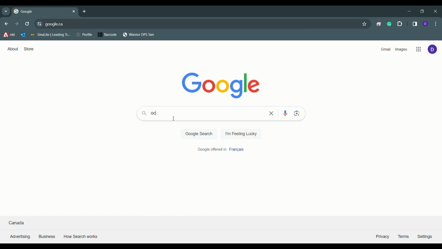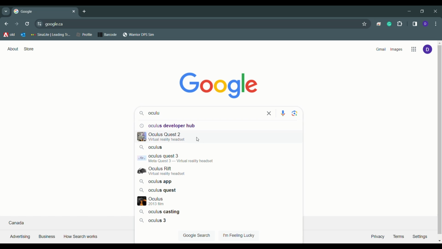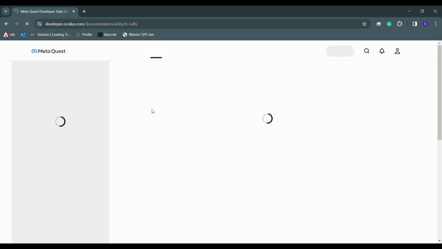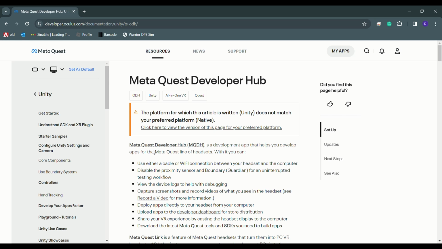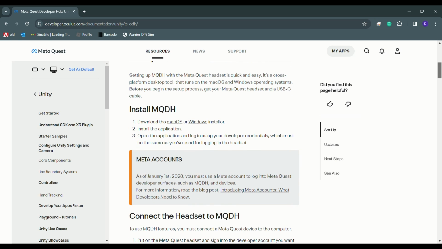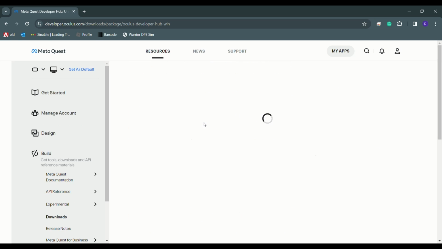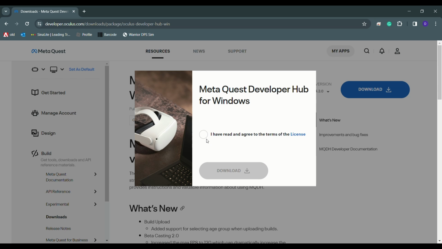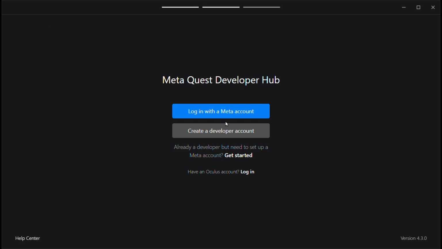First thing you need to do is to go to Google on a PC and type in Oculus Developer Hub. Click on the MetaQuest Developer Hub Unity link. Scroll down and click on the Windows Installer link here. Click the big blue download button on the right. Agree to the terms and conditions and click download. Install the program. Click on login with a Meta account.